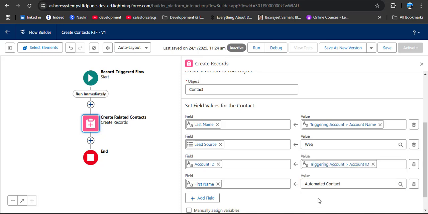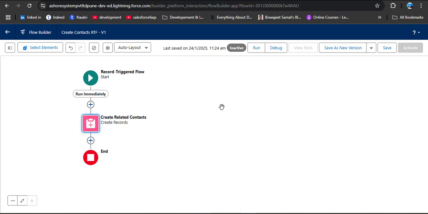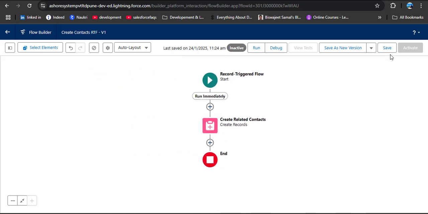And now when the contact gets created, what will be the first name or last name? The first name will be automated contact, and the last name will be whatever the account name is, that account name will be referenced to last name. So for example, we create the account as Alex Anderson. First name is the automated contact, and then last name will be Alex Anderson, and full name will be automated contact Alex Anderson. Now simply close this. Here I am clicking on save.